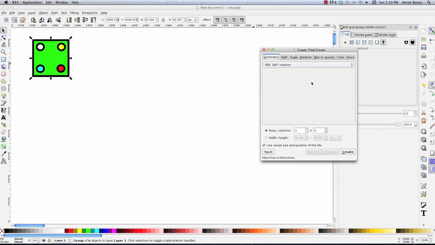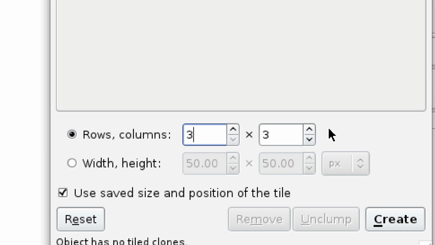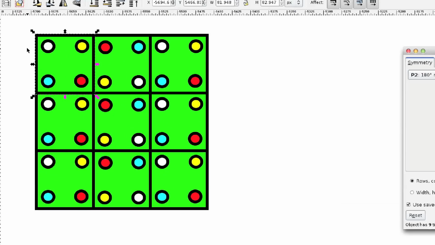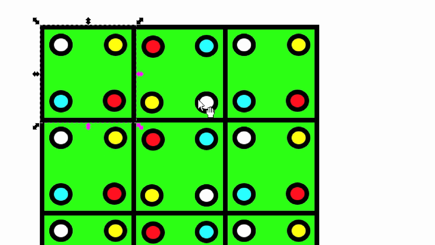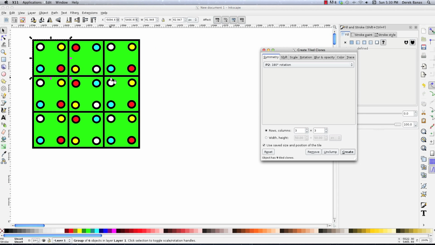Let's just change it to 180 degree rotation, and let's come in here also, make this 3 rows and 3 columns and hit create. And there you can see the white went down here 180 degrees and then back where it was. And you can see that it is also using the same tile in the first row for each one of these, and then since everything's rotating 180 degrees, it's also going to keep everything else aligned.